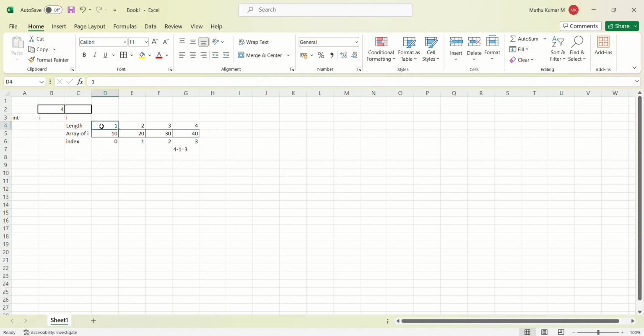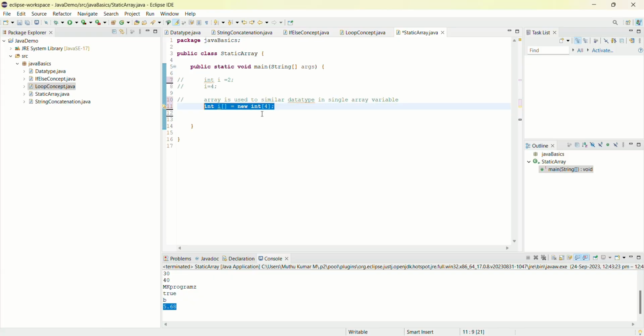So if we need to store 4 values, the count starts with 1: 1, 2, 3, 4. So we have mentioned a length of 4. Now we need to store 10, 20, 30, 40 in that array. So i of 0. Index we can take as an address.